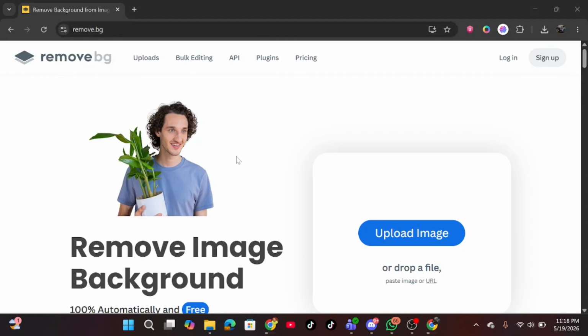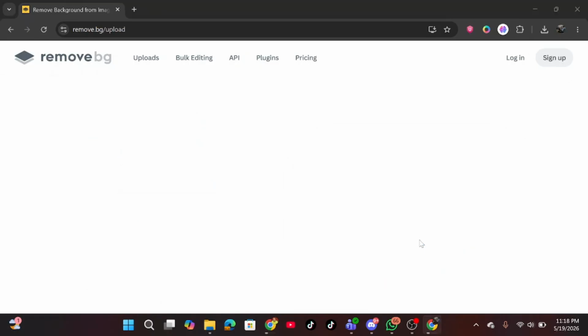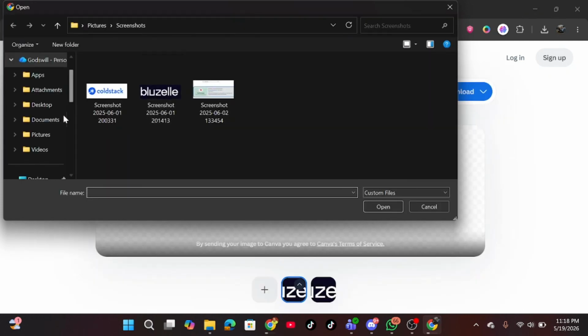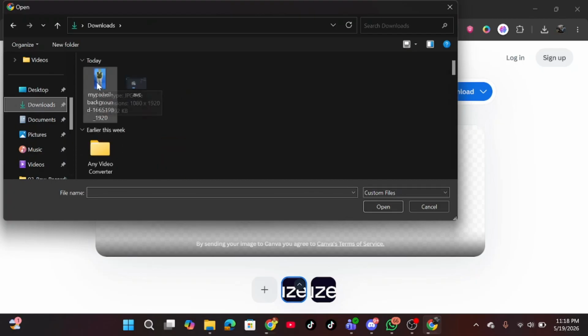It's that simple. Now, when you're on the platform, what you want to do is click on upload image button. Once you click on this, it will take you to your Explorer. So you choose. So for me, I've prepared a picture we can use for this video. So I'll go to my downloads. Here, pick this image.